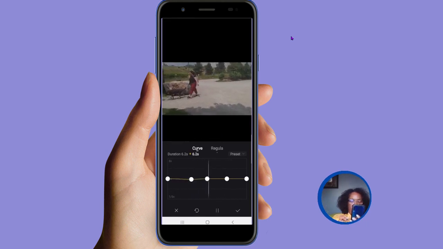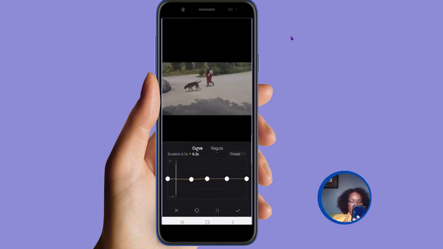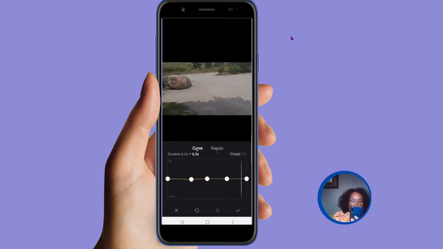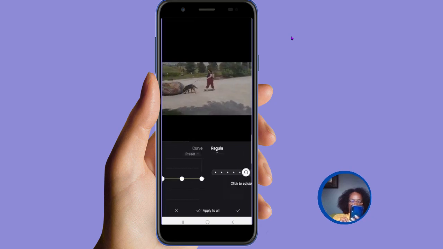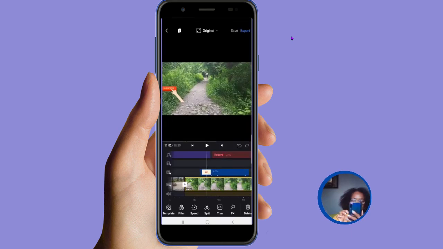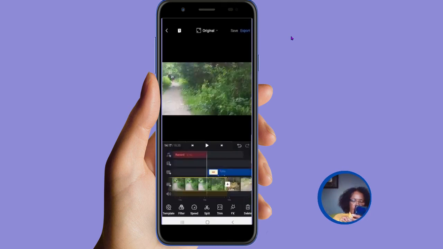Or if I wanted to apply this just for a little specific location on the clip, you would use a curve. Now, what about regular? Regular would apply to the whole clip. So if I want her to be running, I can speed her up by doing that, or I can slow her down.